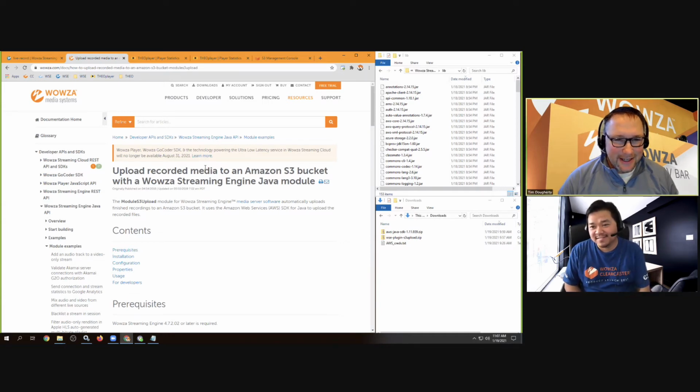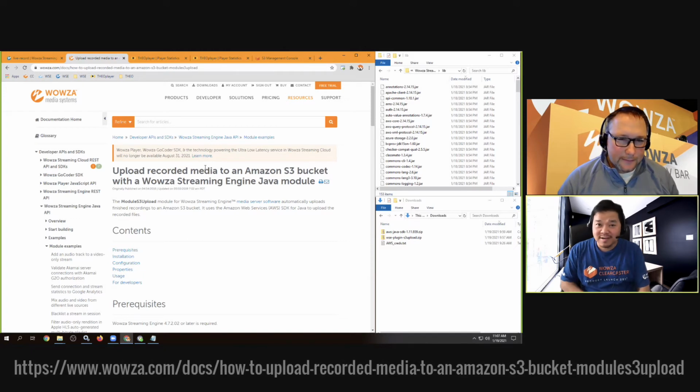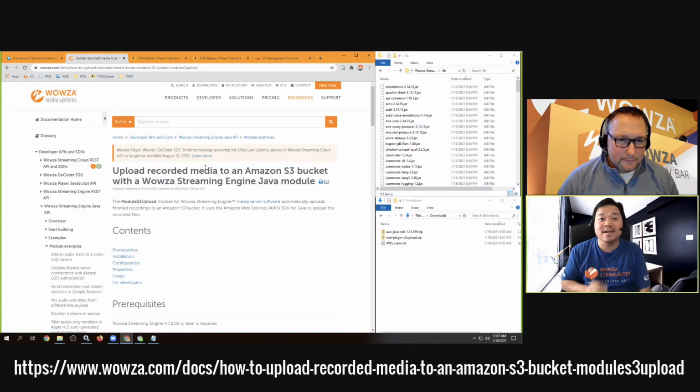Glad to be here today to talk about some more Wowza utility functionality. Yes, and this time we'll be talking about a module, specifically the module S3 upload. Now, this has gone by many names, but as you can guess, it is made to upload files to S3.